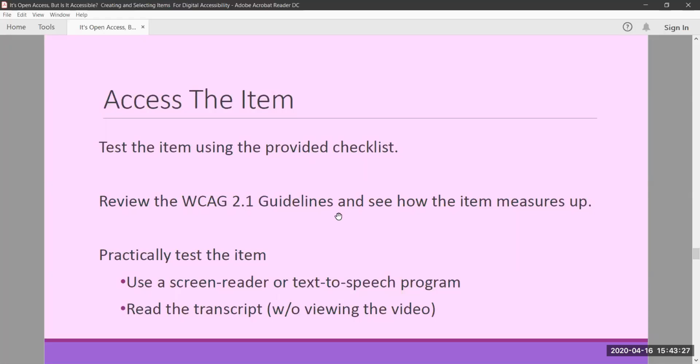Test it out. If you have access to a screen reader, that's a great way to test. If you don't, there are plenty of free in-browser text-to-speech programs. So you can open the document and use one of those text-to-speech programs and listen to what a screen reader user would hear. And you'd be able to say, okay, this is good, this isn't, this needs to be fixed.